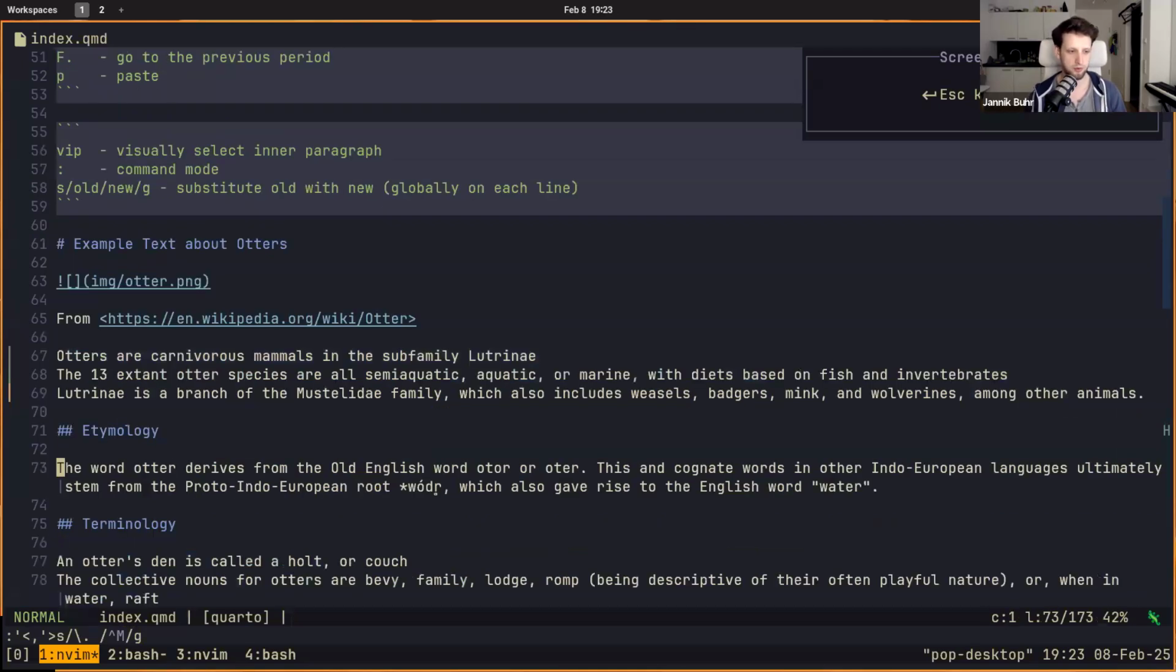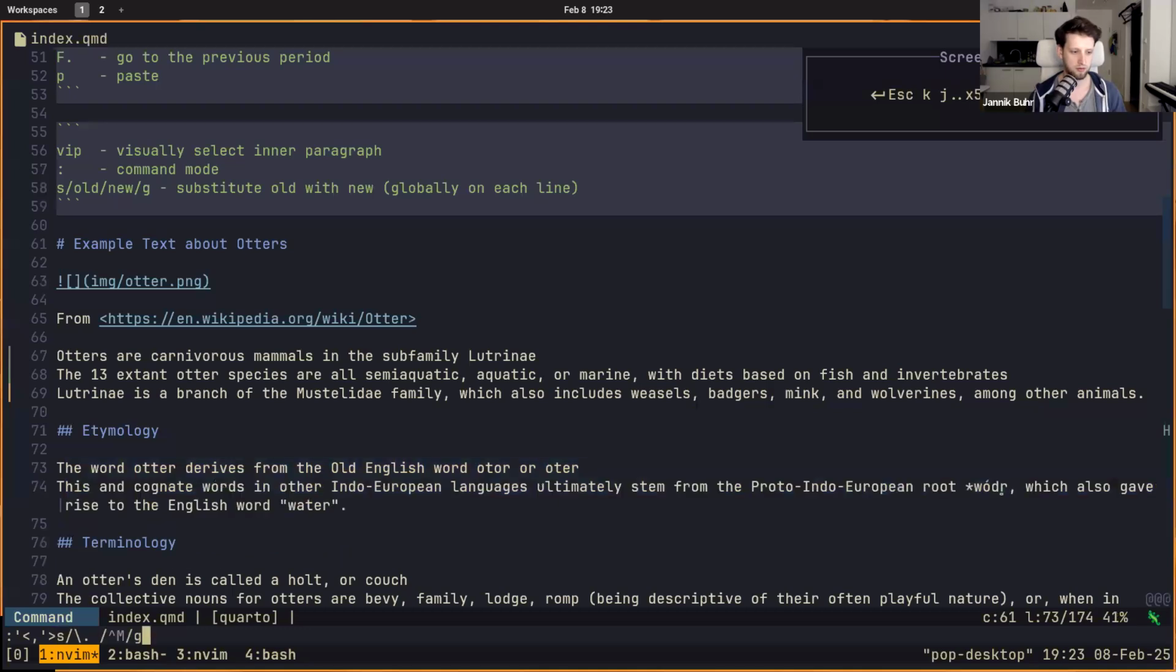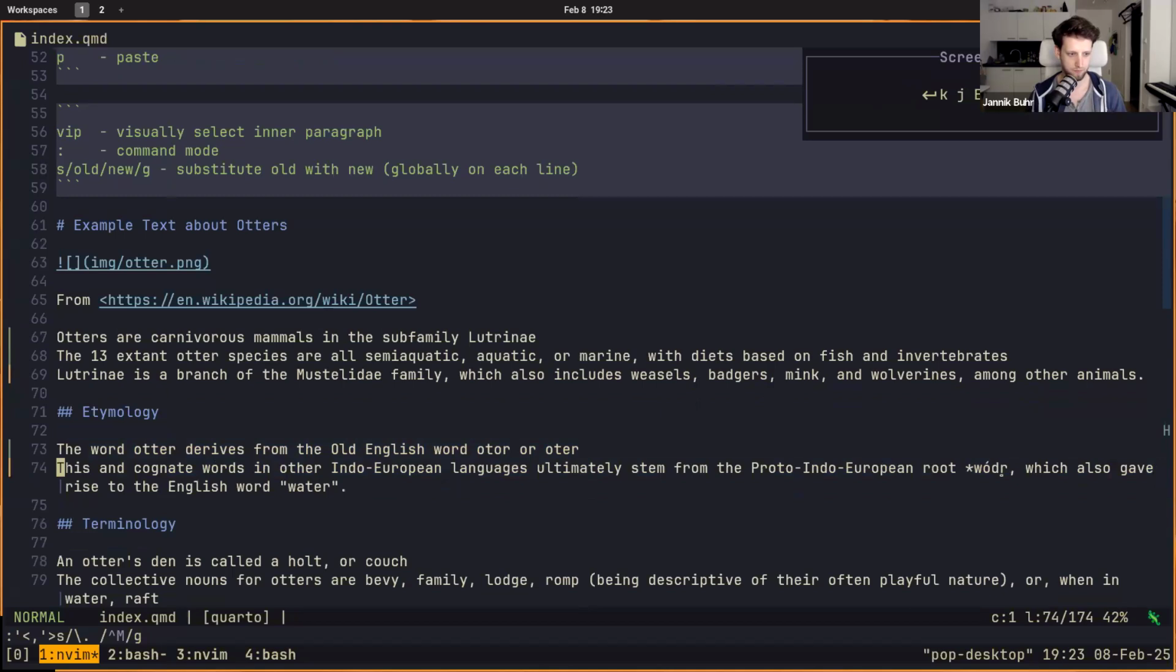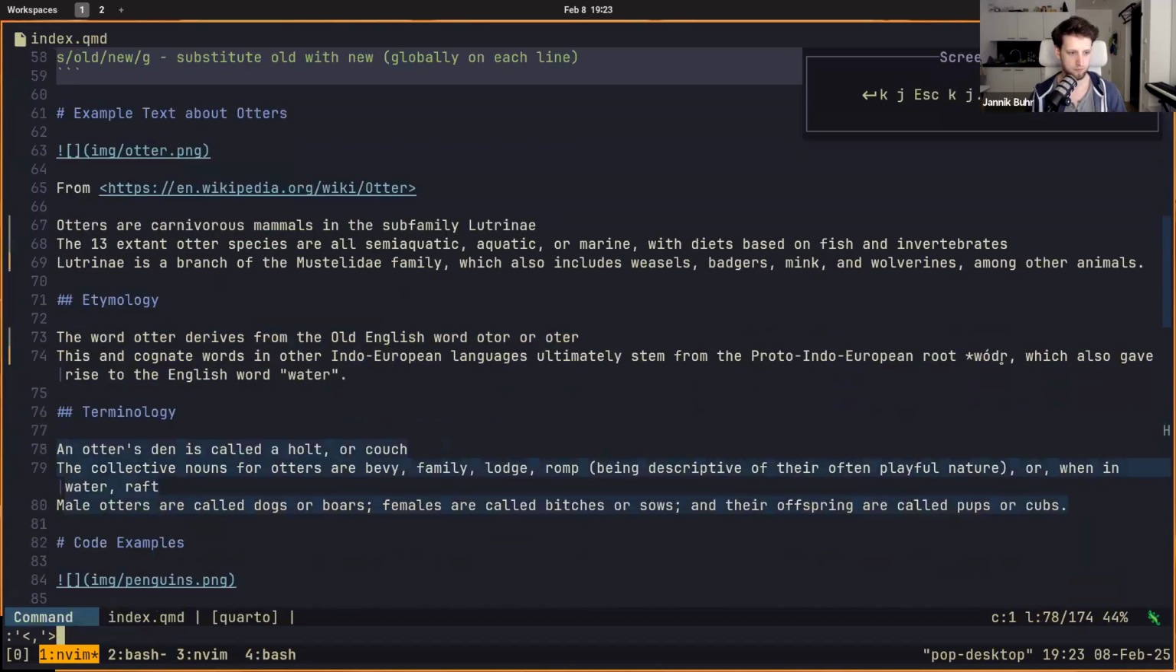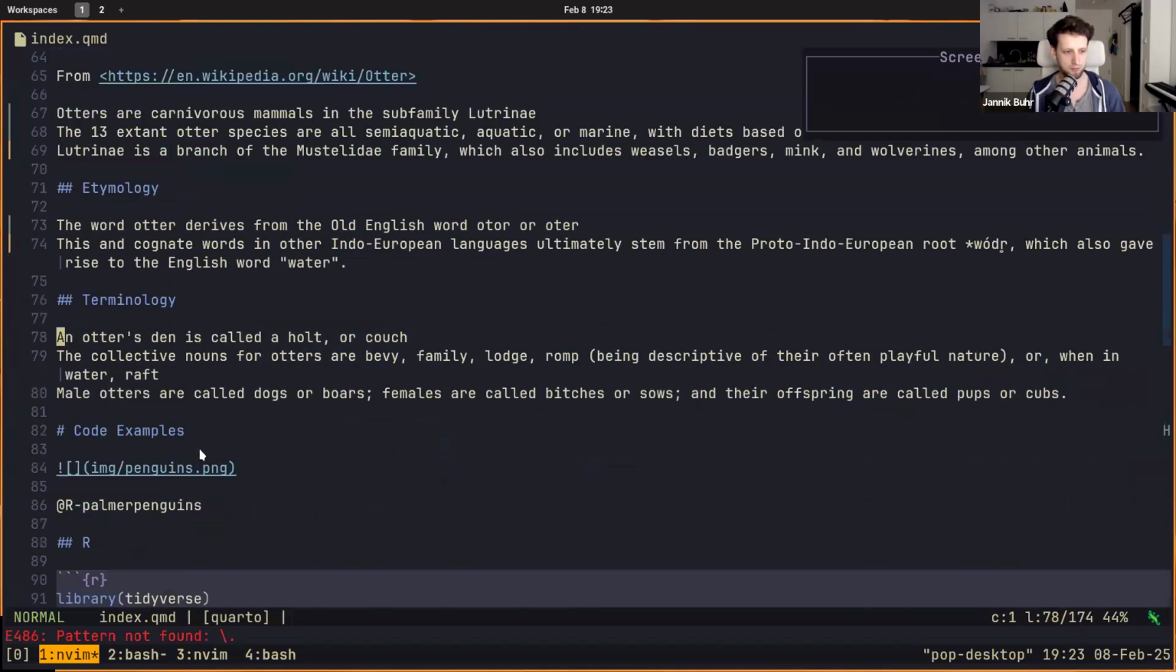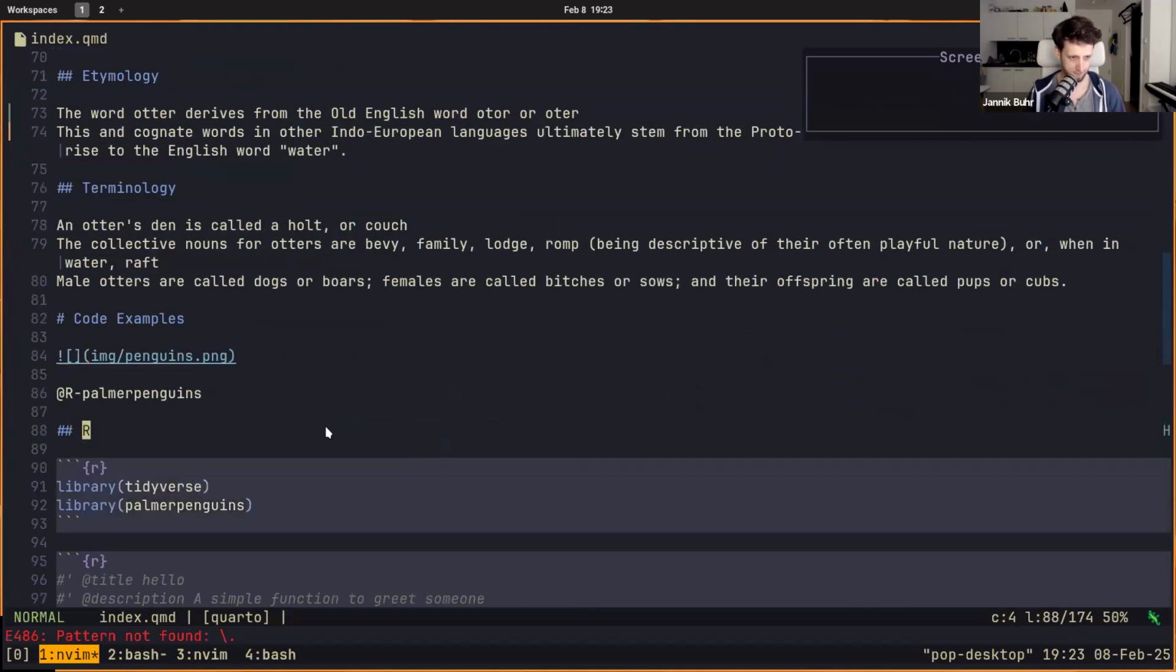Now, if I wanted to repeat this, I go VIP, colon, and then Control P for the previous command. And now this is how we quickly modified a bunch of text.